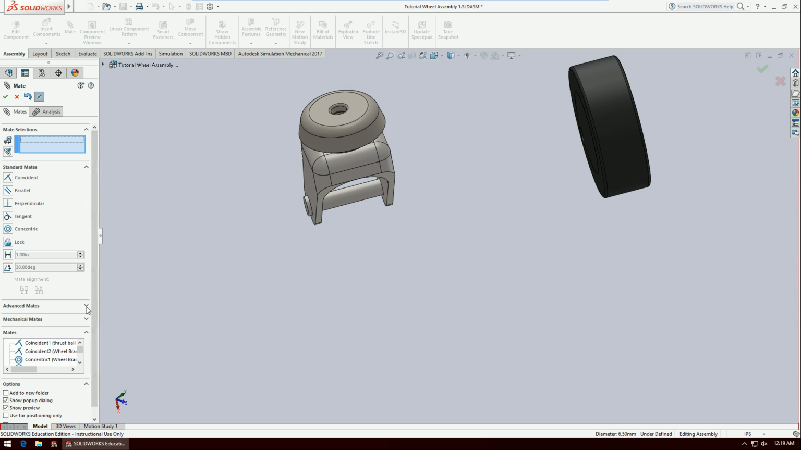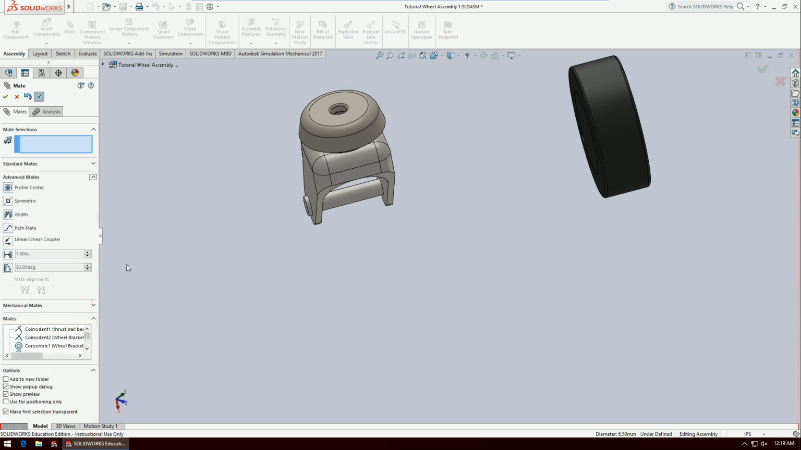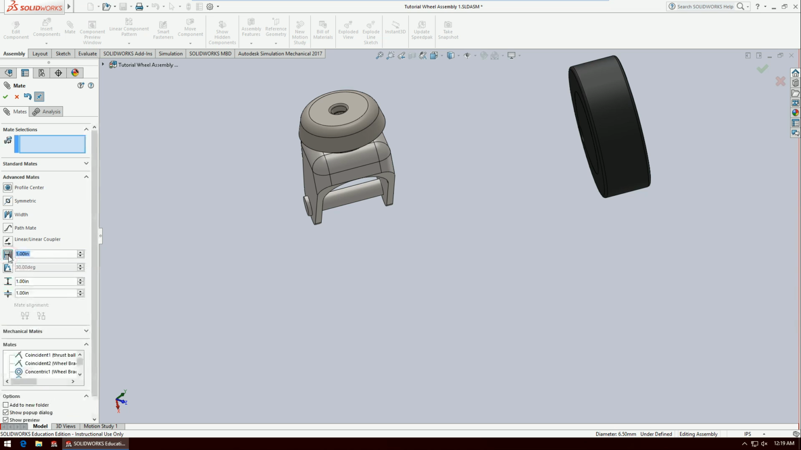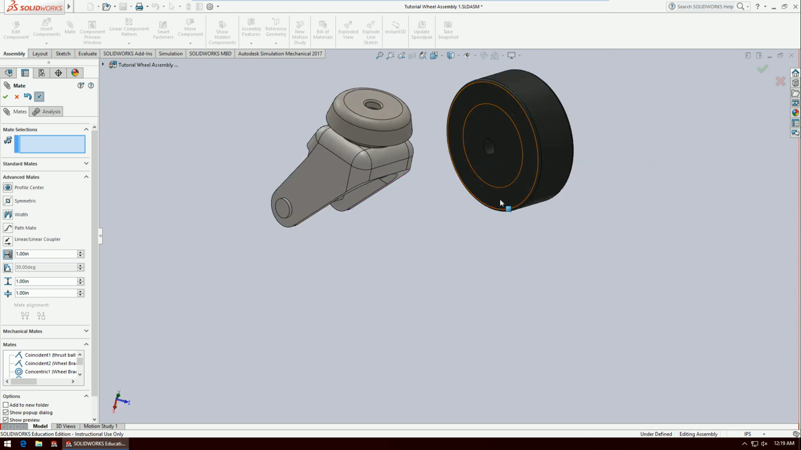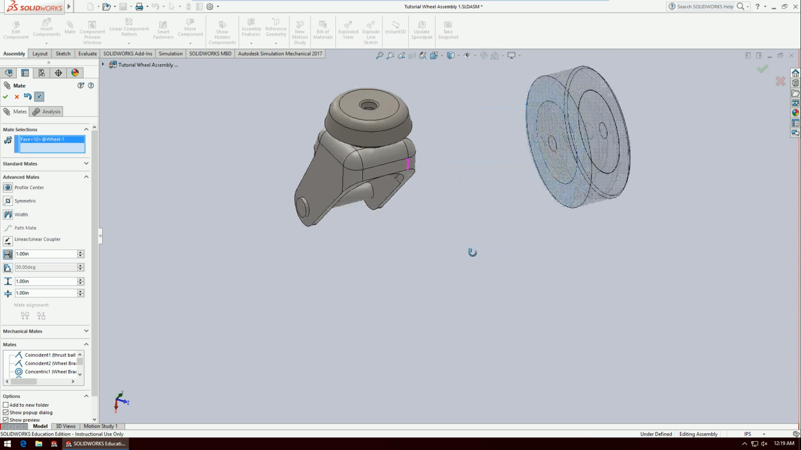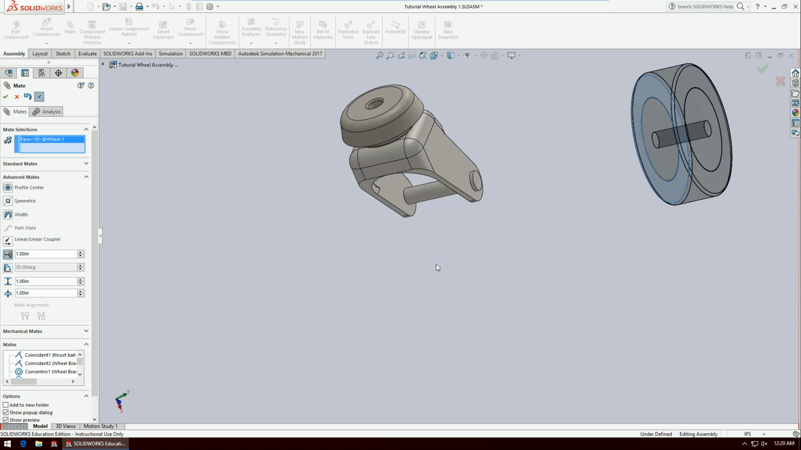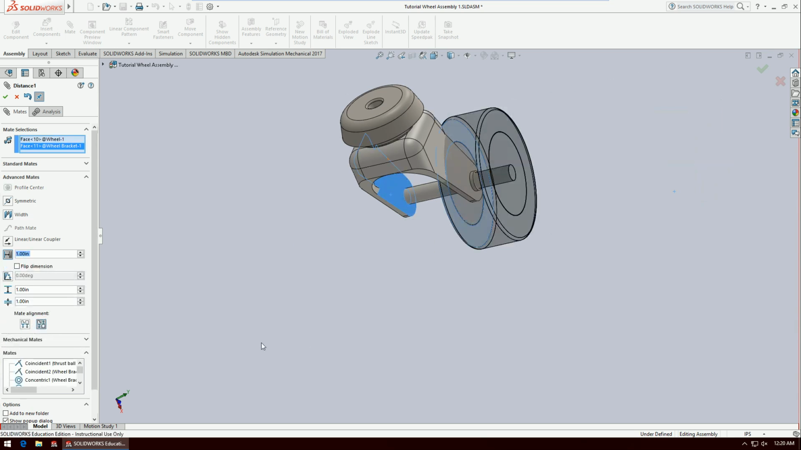We're going to go down to the Advanced Mates tab, and here you're going to see this button is a limit distance. So we can set a maximum and minimum distance that this thing can move in, and that will allow for more freedom of motion between parts. So I'm going to have the wheel be able to move on the axle anywhere between the two sides of the bracket. So I selected the wheel, and now I'm going to select the side of the bracket, and now I'm going to limit the distance.